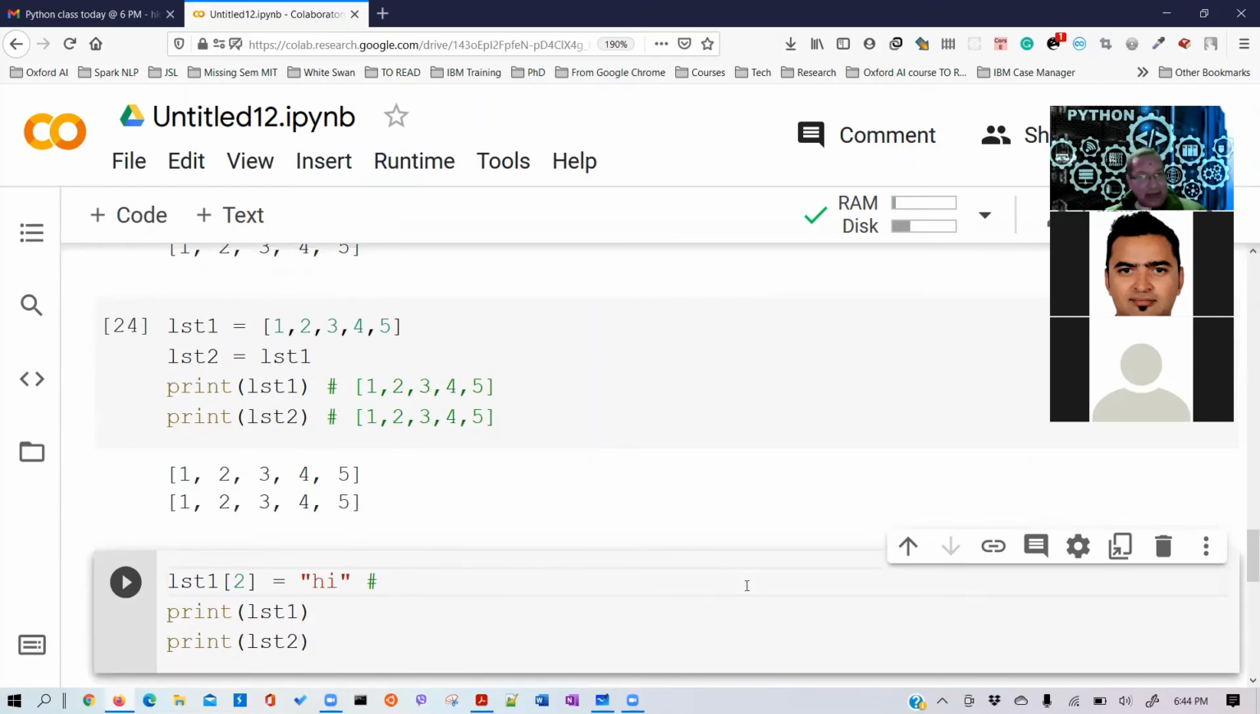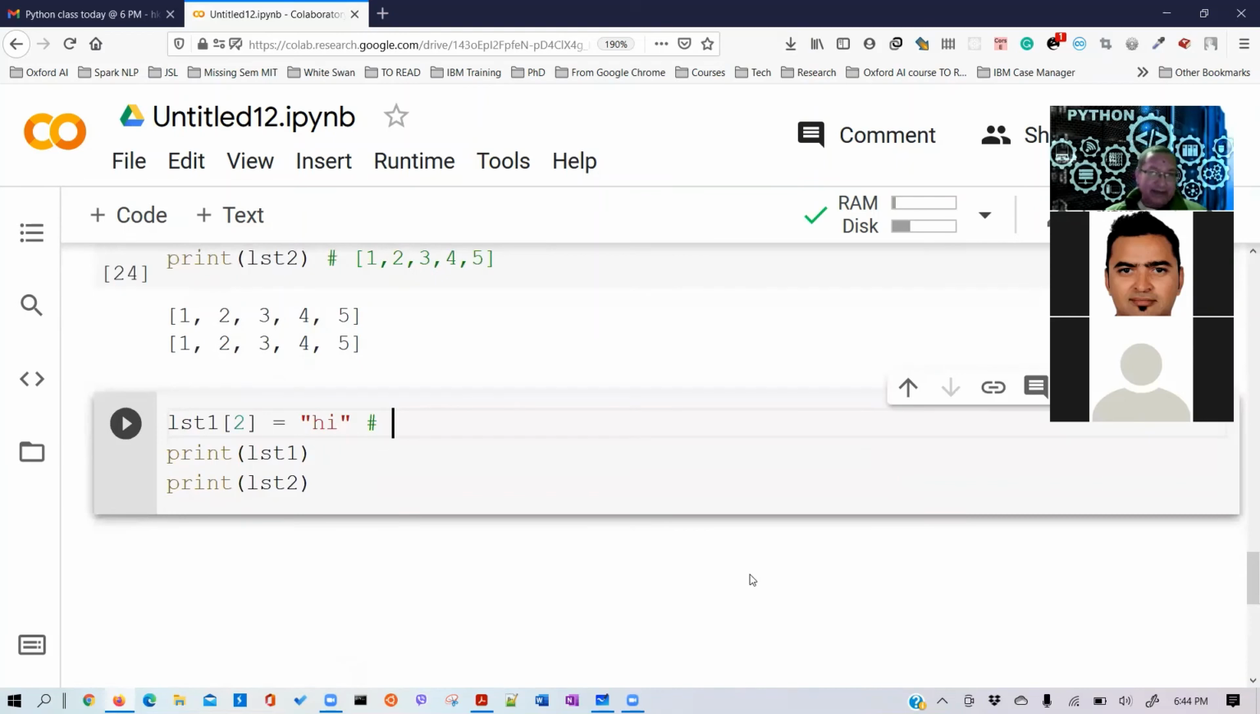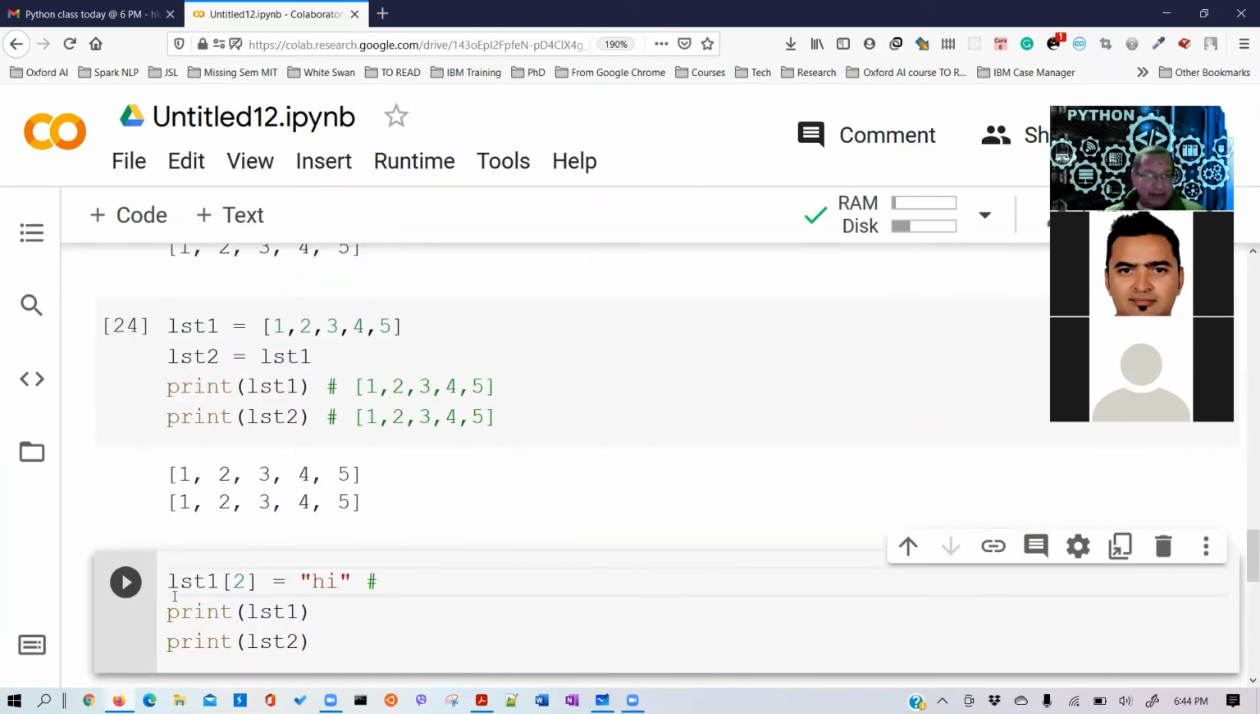So now, what do you expect the result of this one to be? If I run this, what should I get? Here, I just changed LST1, the second index, index number 2 in LST1, but I didn't do anything in LST2, right? So if I run this, I got something in chat. Let's see.